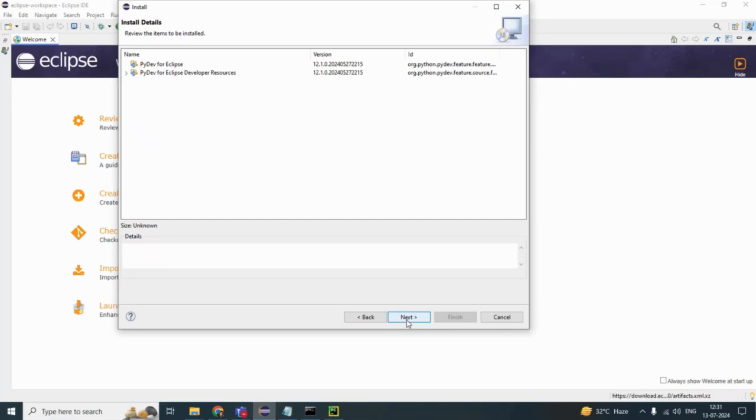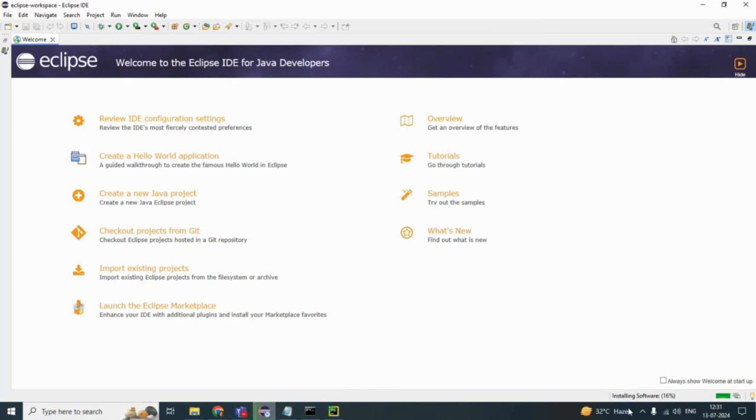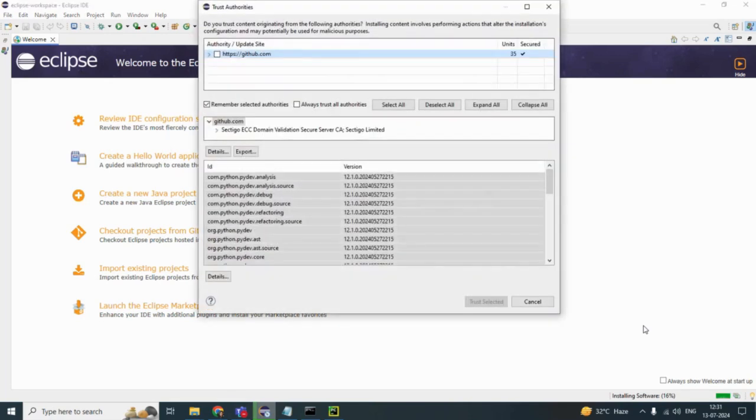Click on next. I accept, and then finish. It is being installed, it is at 16%. It is going to install PyDev in Eclipse. So you want to work on Python.